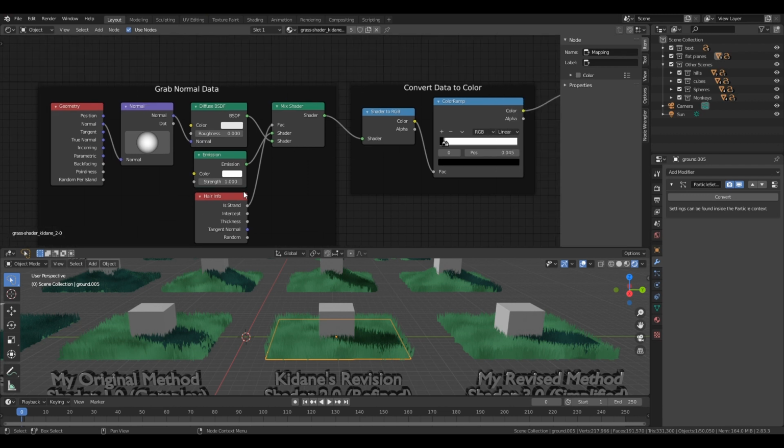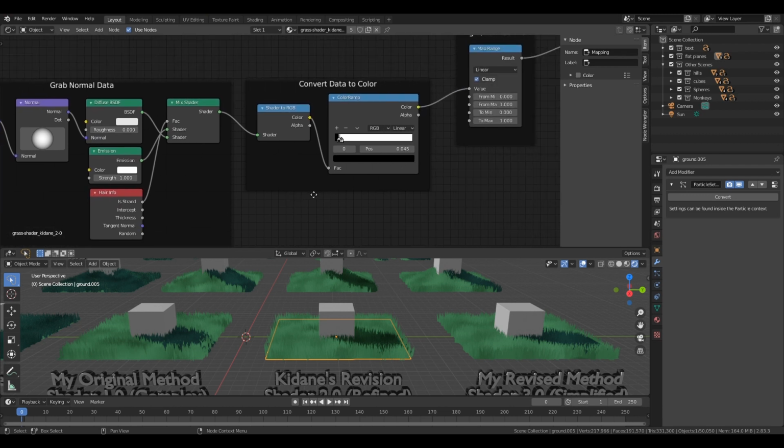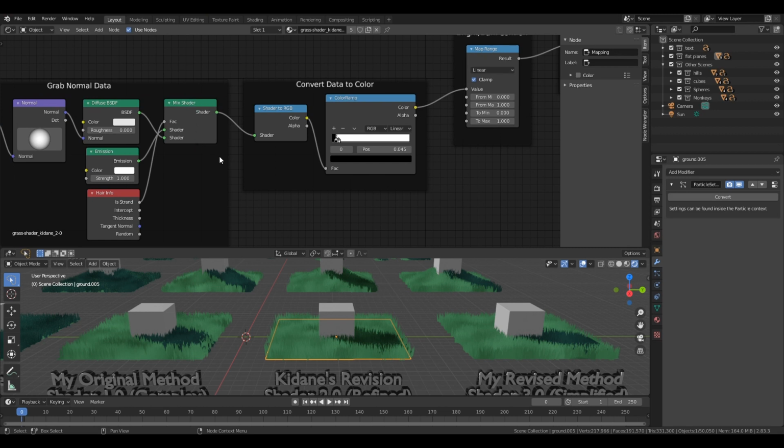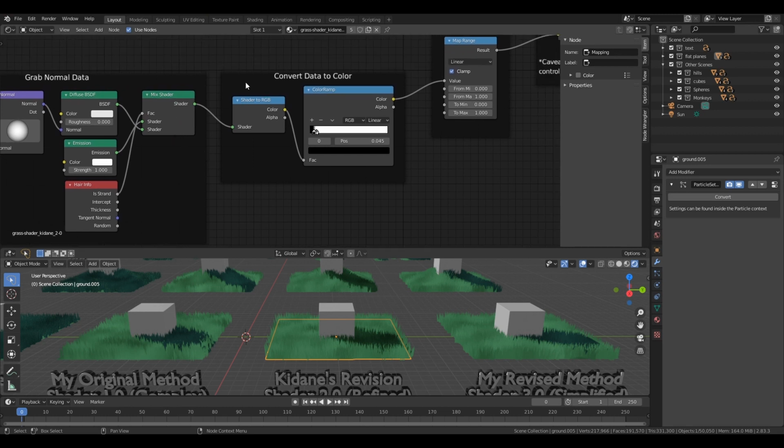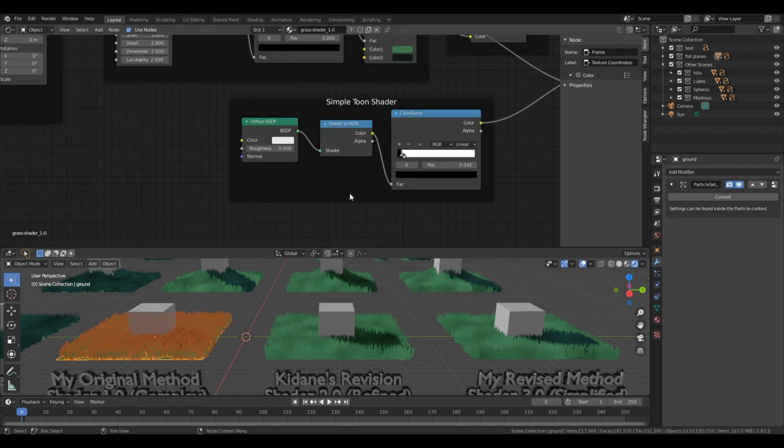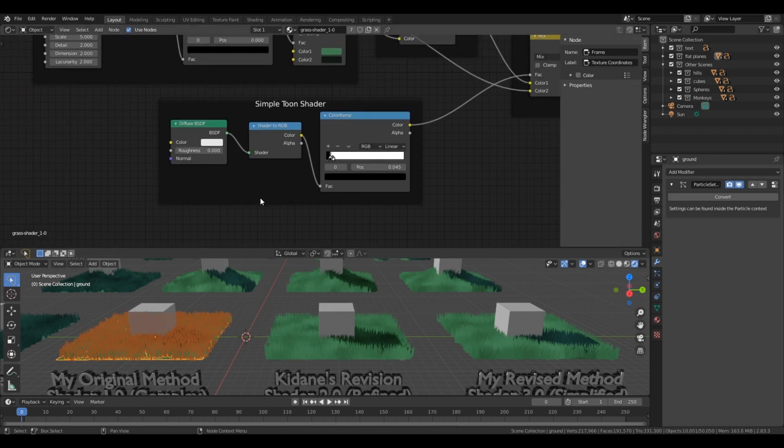He's using a mix shader, using hair info and all this stuff, and then finally all of that plugs into what is effectively a standard toon shader node. If you go back, you can see this is basically how you make a simple toon shader.